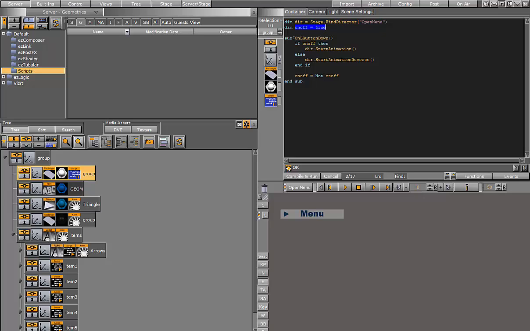And then we have the on left mouse button event. So every time the left mouse button is pressed on this container, I check if the menu is open or closed. If the menu is closed, I just start the animation on the open menu director. Otherwise, I play the animation in reverse.